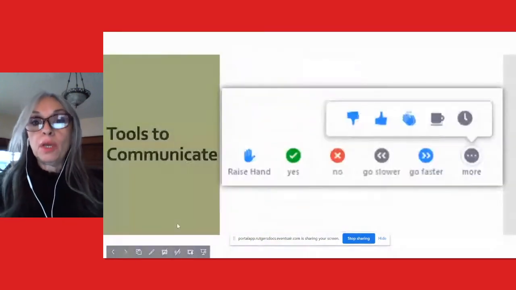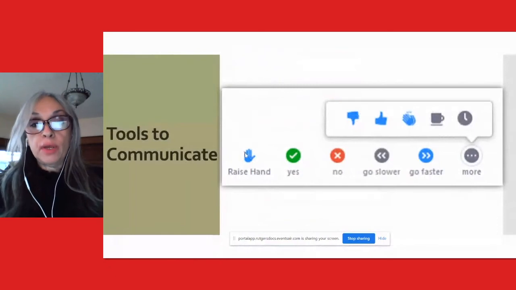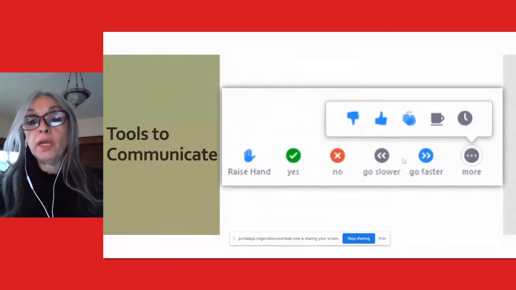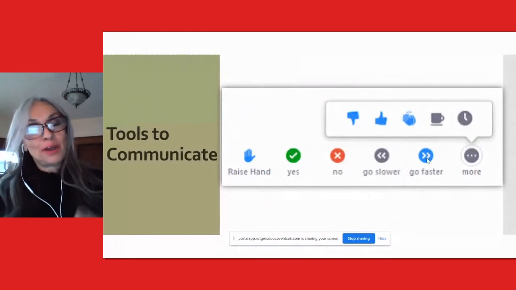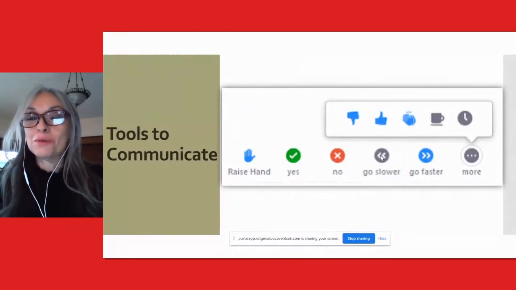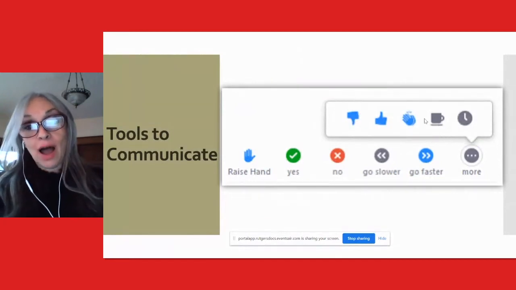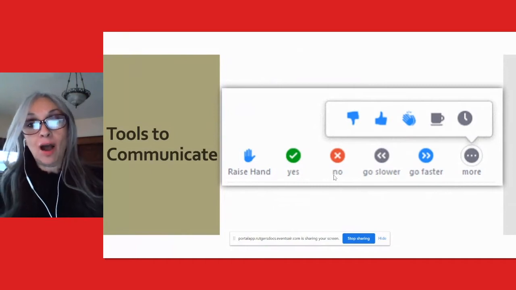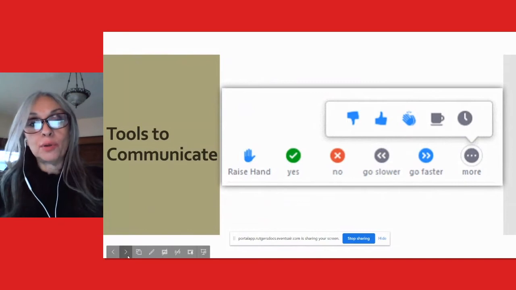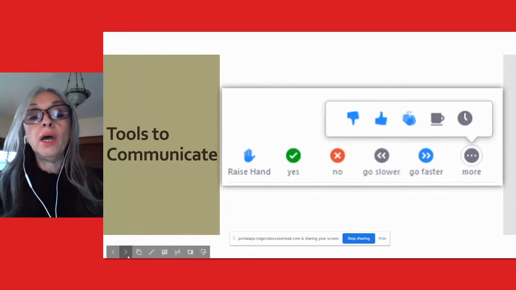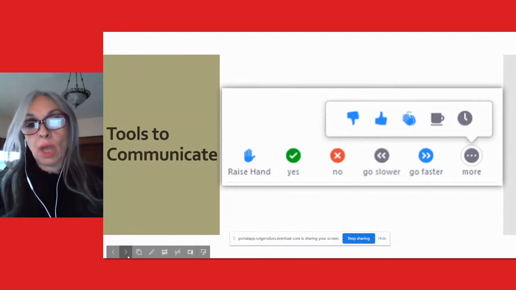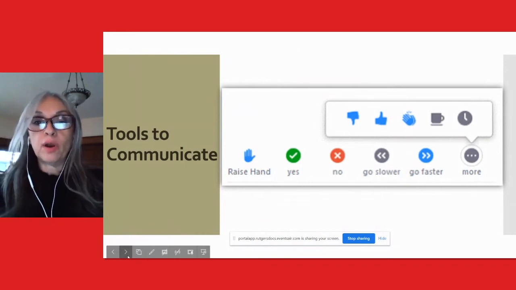Tools that we can use to communicate specifically in Zoom. They have the raise hand, yes, no for real quick polling, ask your faculty to go slower or go faster. Usually go faster is not a problem in my class. It's usually go slower. Thumbs up or thumbs down, clapping. This little icon with the coffee cup means I need a coffee break, and the clock is I'm away from my computer. So I do ask my students to use these tools to communicate to me in a nonverbal way what's going on, right? And sometimes I'll use them for a quick poll as well, or thumbs up, thumbs down, or yes or no.